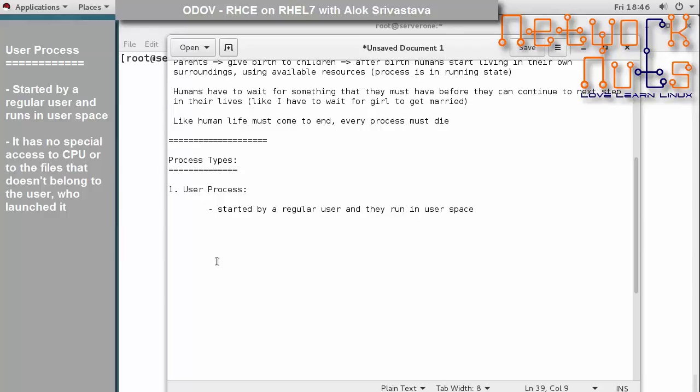And a user process will have no special access to CPU or memory or hard disk or to the files that don't belong to the user who has launched it. So it's a normal process. It has no special access to CPU or to the files that don't belong to it. It cannot access any other user's files. So it's a user process.